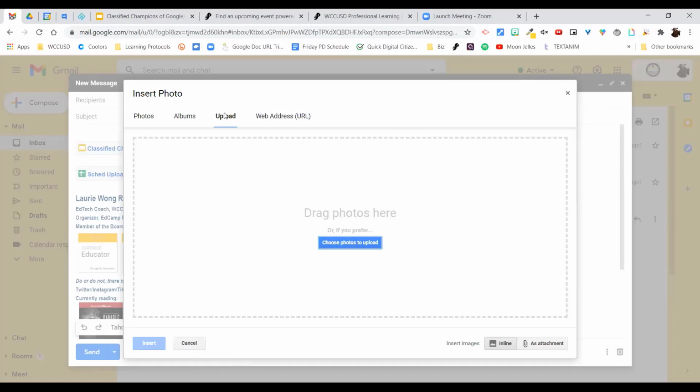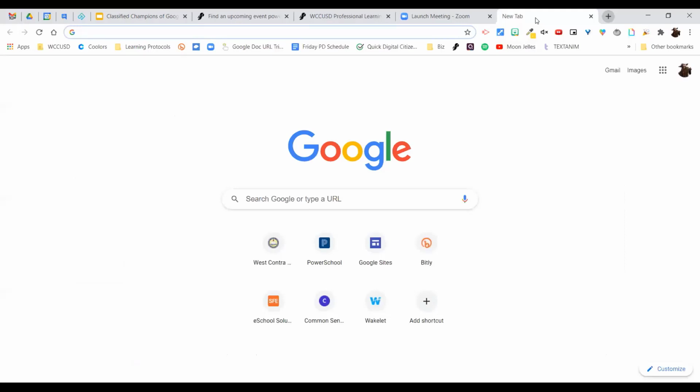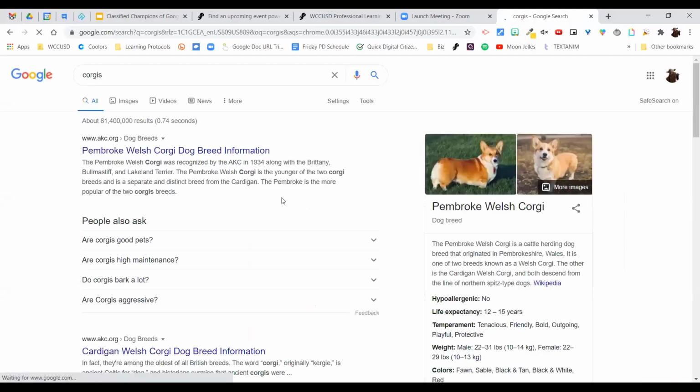The other thing that I like to do is if I find a photo online that I like and I want to put it in here, this is how you do it. I don't mess with this web address URL thing. I don't even mess with this whole entire box. This is what I do. I'm going to show you. I'm going to close this. I have my message open. I'm going to go up here and open a new tab. I'm not closing that other one. That's still open. I'm opening a new tab, and everyone knows I do this. I look for corgis. It's my favorite dog. And I'm going to click on images.